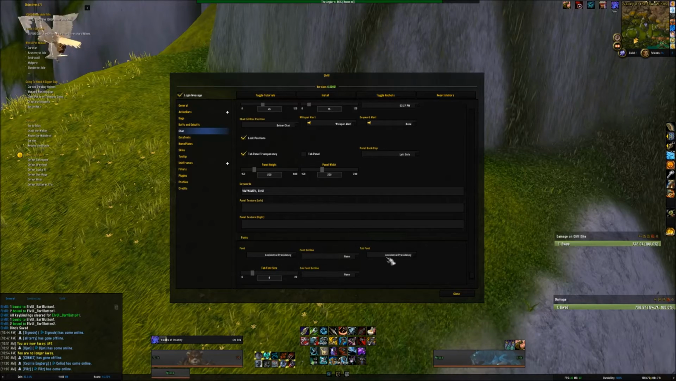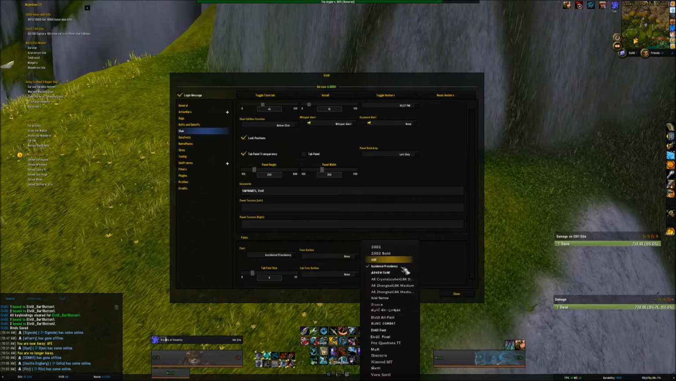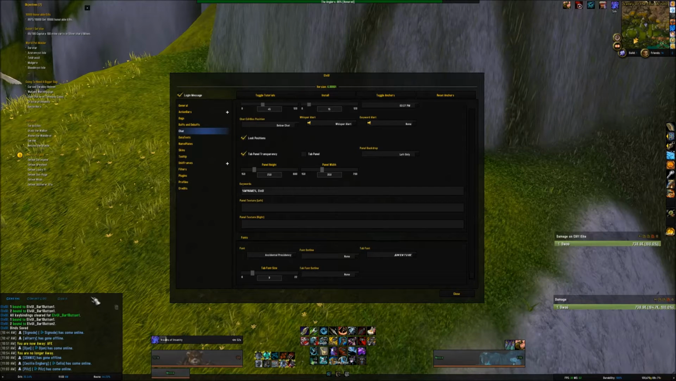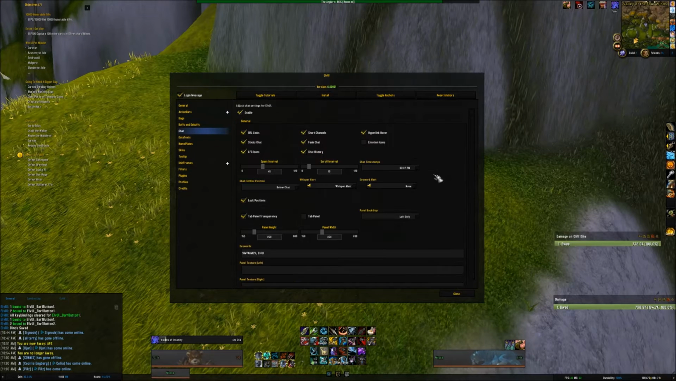Font outline, get rid of it. And the tab font, these are the tabs. Same as the other one. If you want consistency, go for the same font. You know, obviously Adventure, go for it if you want it. And then the font size of it, I like to keep it quite small because it's not needed. And same with no tab font outline. That's about it for chat.